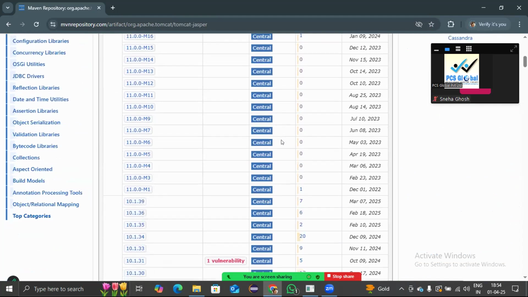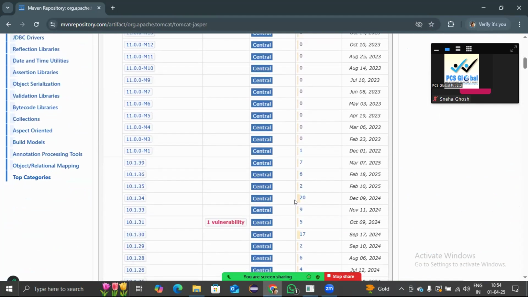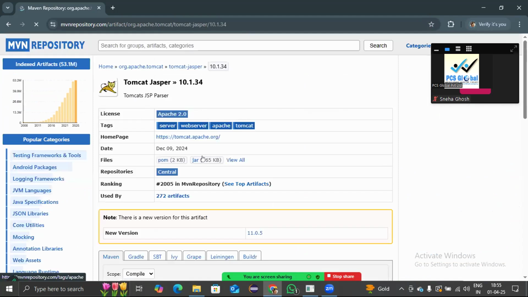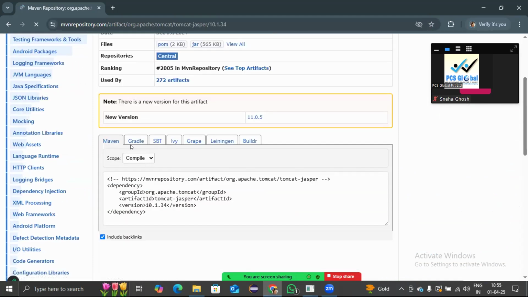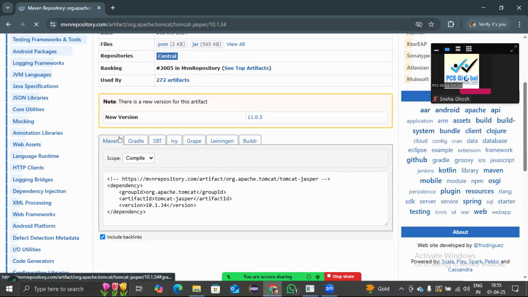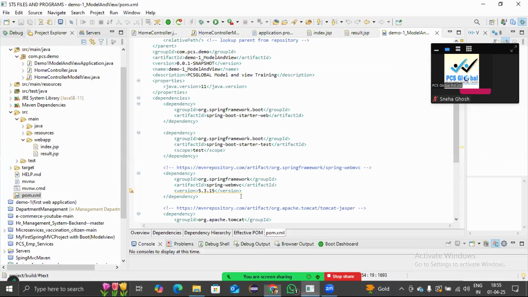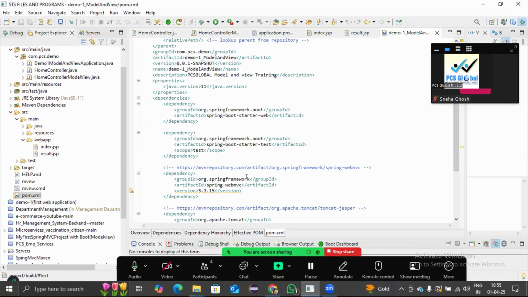So as you can see here, 10.1.34 is used by about 20%, so this version is more stable. So you can just click on here and just go for the Maven. Then copy and you can just paste here. I already have this, so I don't paste. Tomcat, just for this one.